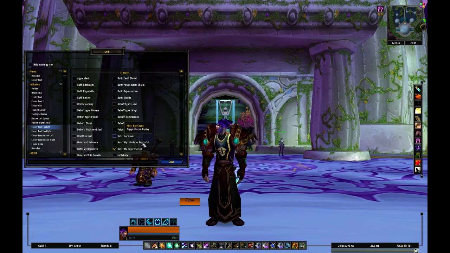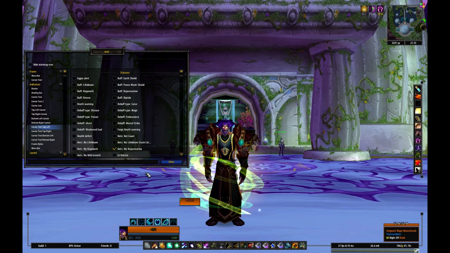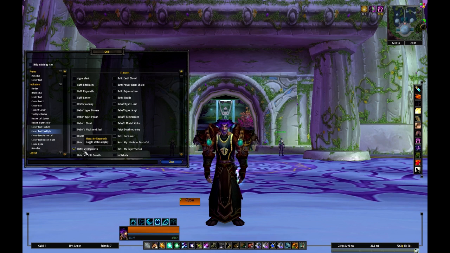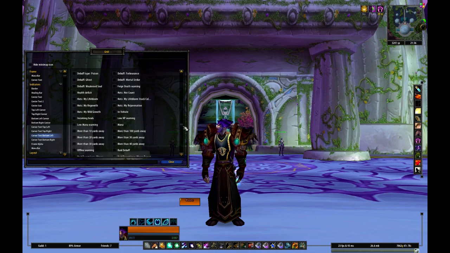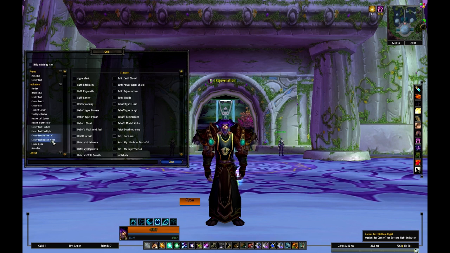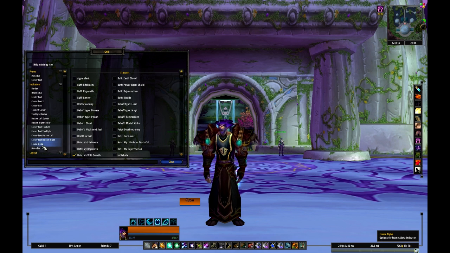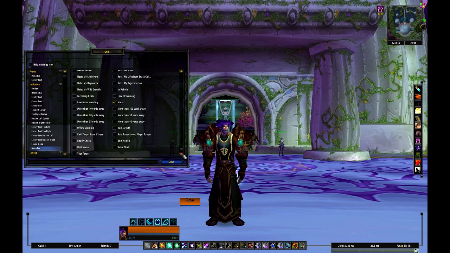Corner text top left, I have HOTS My Rejuvenation. So like I showed you before, there's the rejuve. Top right, HOTS My Regrowth. Bottom left, I don't believe I have anything because I use that as my aggro. You could use something there and then just have your aggro alert have a higher priority, but I choose not to. And bottom right, HOTS My Wild Growth. Frame alpha is default, and mana bar I leave as default.